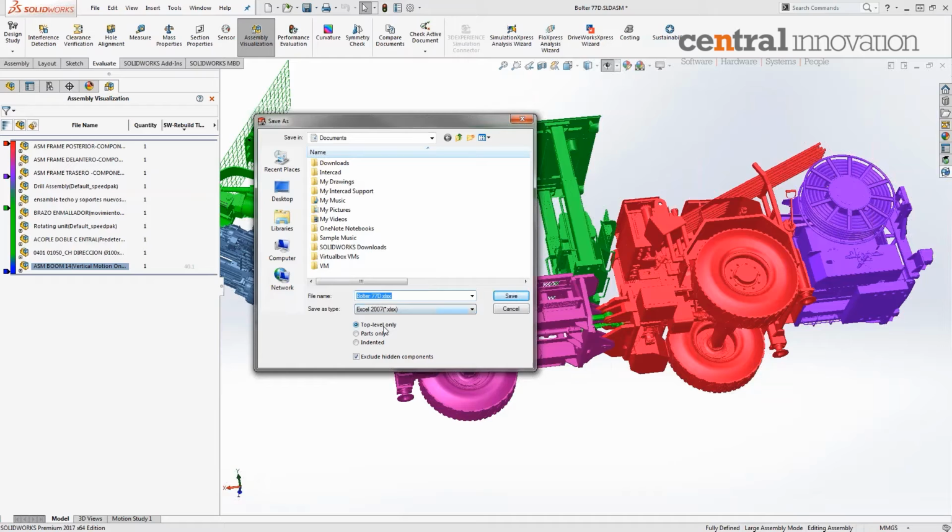And we can specify whether we want to look at the top level only, the parts only, or whether we want to have that indented so that we can see sub-assembly detail as well. We can also choose to exclude hidden components, and we can save that out to either Excel, a text file, a CSV, or a PDF document.